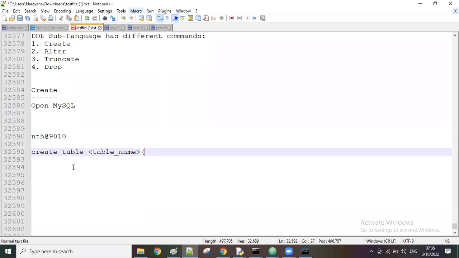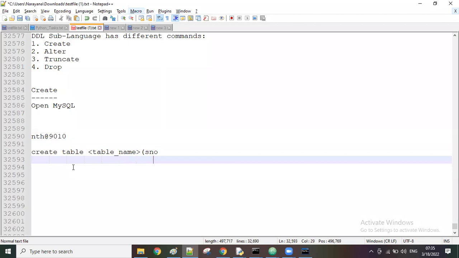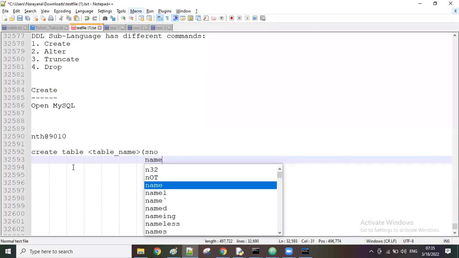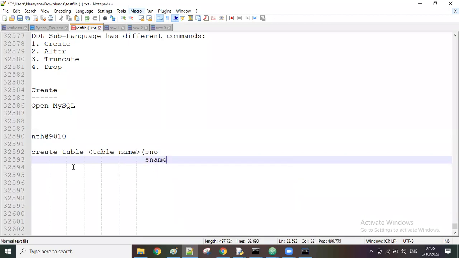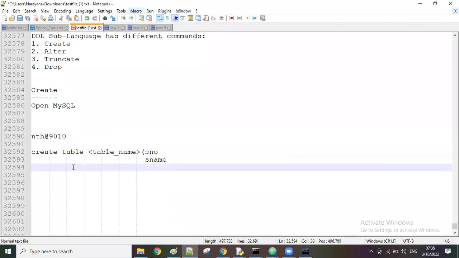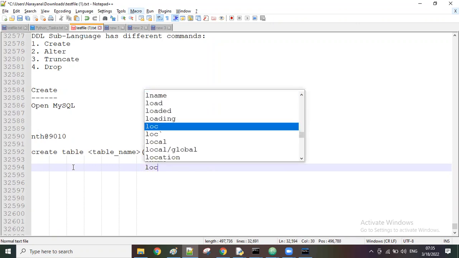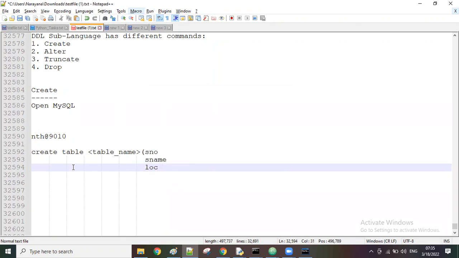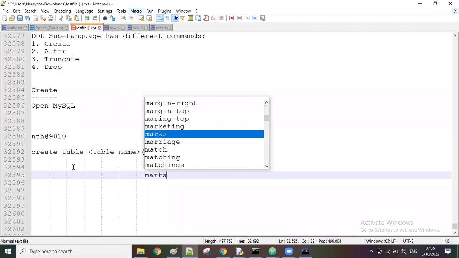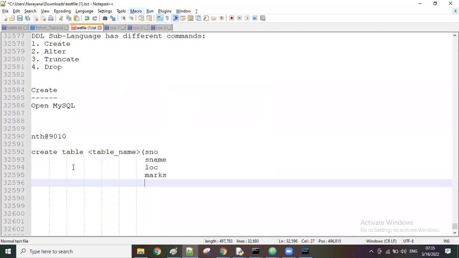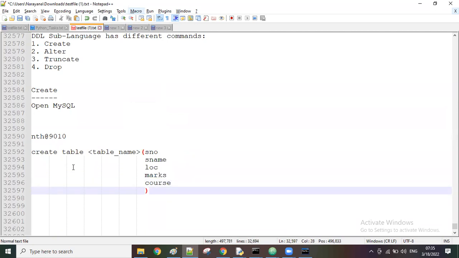I want the S number column. Then suppose one more, which one? Suppose S name. All of you observe now. S name column. Next one, which one do you want now? We want something like location. Location column. Next, suppose I want marks column. Then suppose course, right? Course column. These are all the columns I want. What's the first one? S number, S name, location, marks, course.